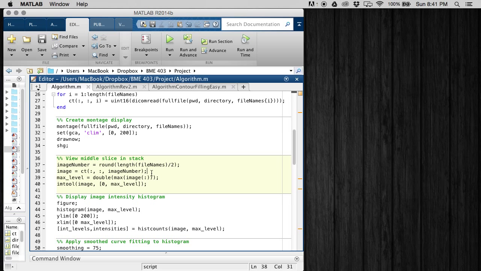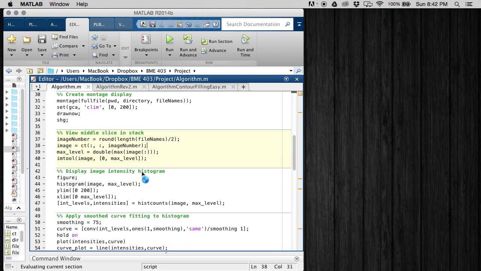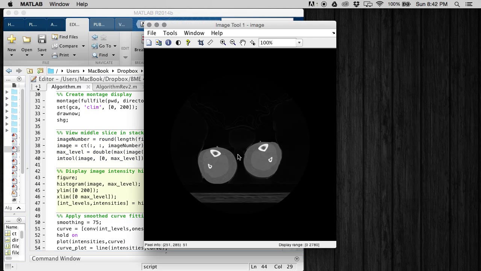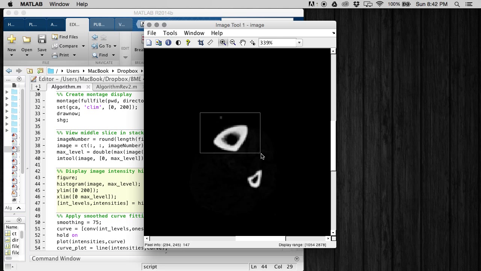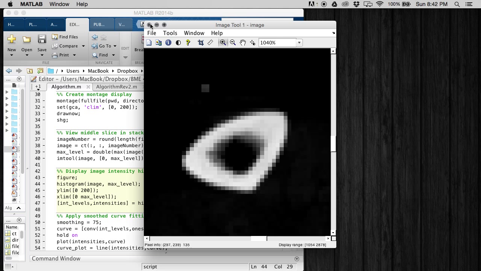This is actually just going to bring up the size of the file names divided by 2, so that will just give us the middle image. And this is going to bring it up using a function called imtool, so that allows for a few visualization techniques. For example, I can vary the image contrast here, and as you can see, just by varying the contrast I can actually isolate the tibia and fibula quite well here. So this means that this data set lends itself quite well to an intensity-based thresholding. So we'll go ahead and close that.